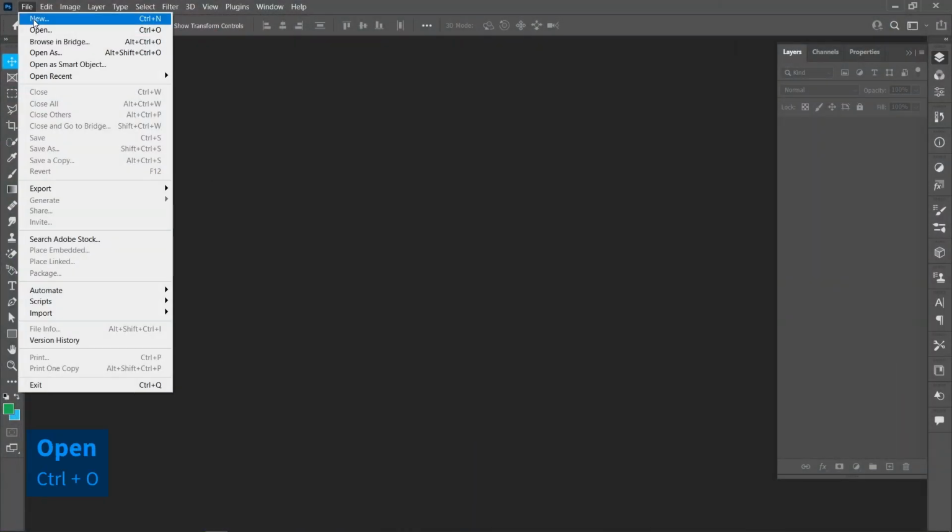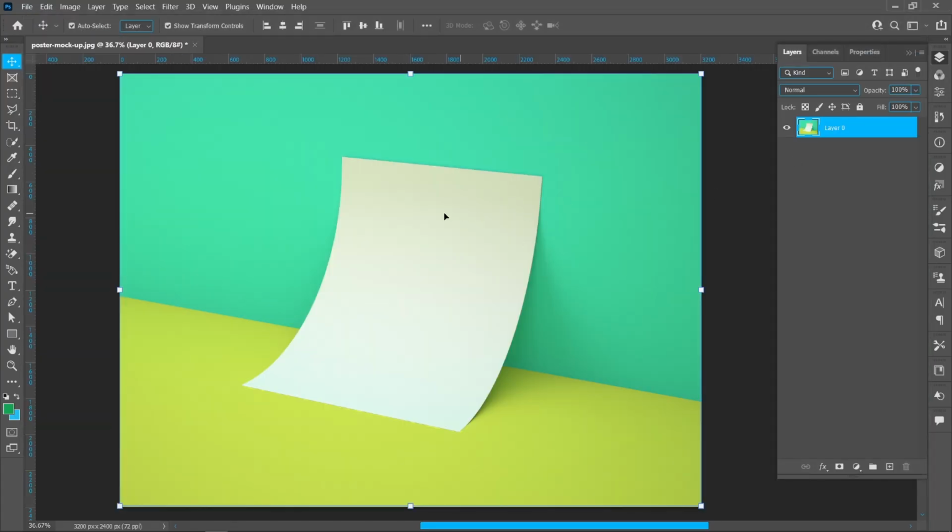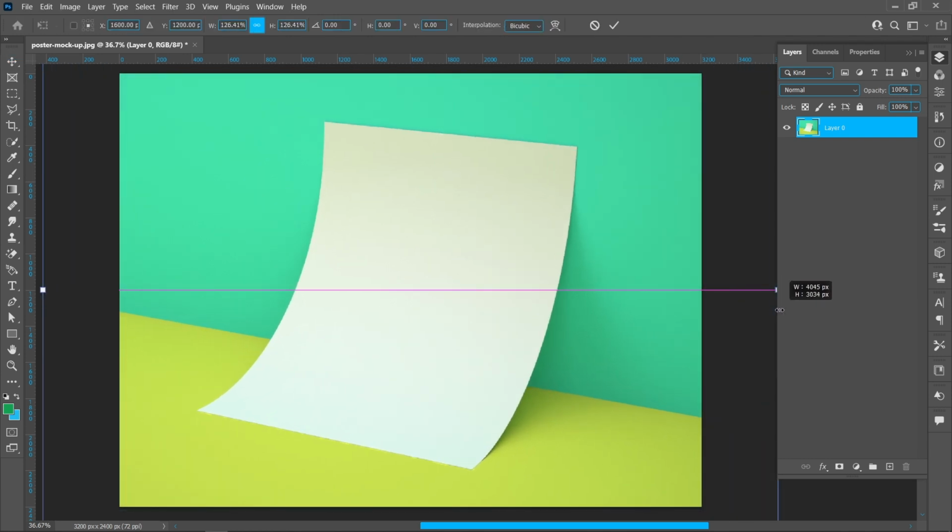Click on File and Open. Select Image and click on Open. Unlock the layer. Enlarge the image.